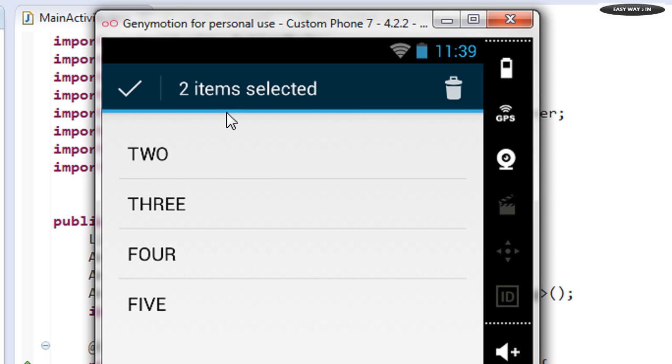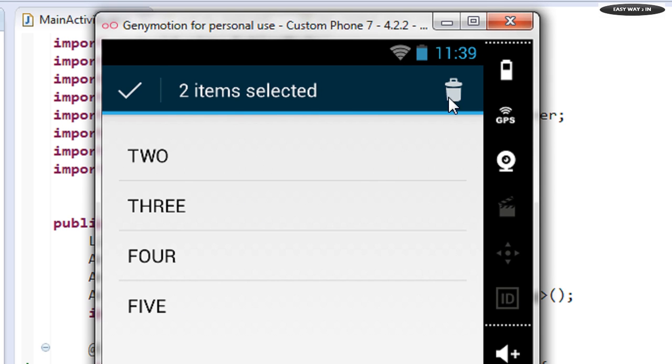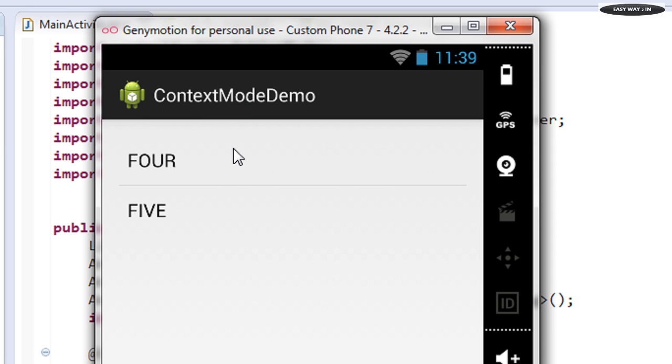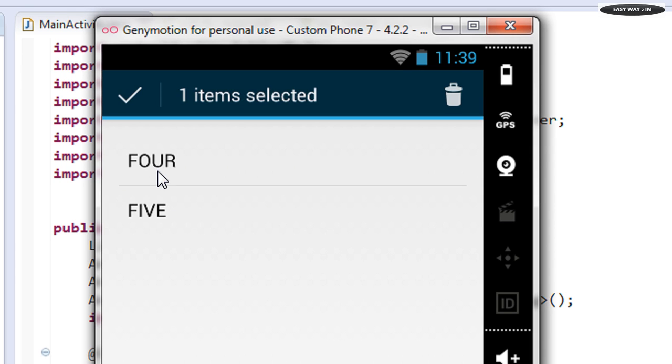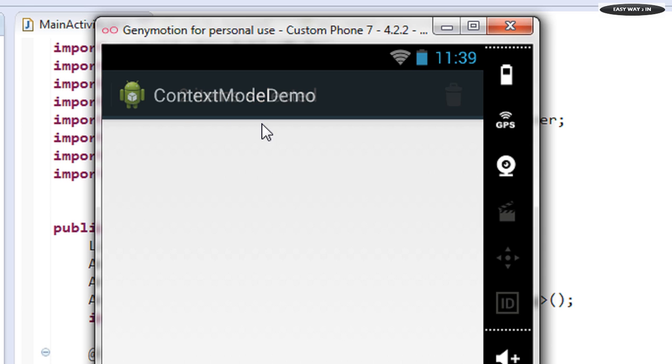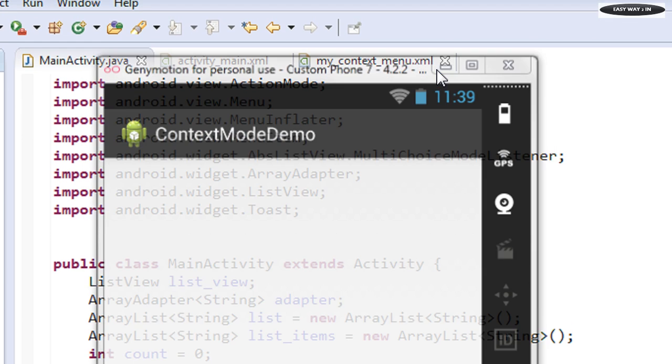So now I select two items, 2 and 3, and I click the delete button. The items are removed. Now I select the first item. Now I select the second item. Two items selected, and click delete. All the items are removed now.